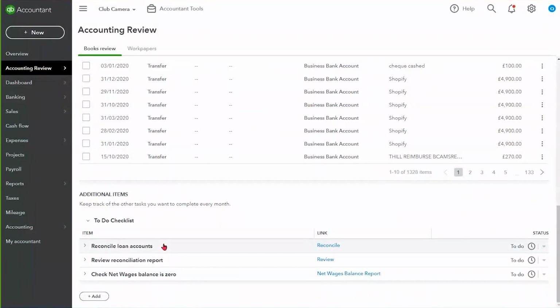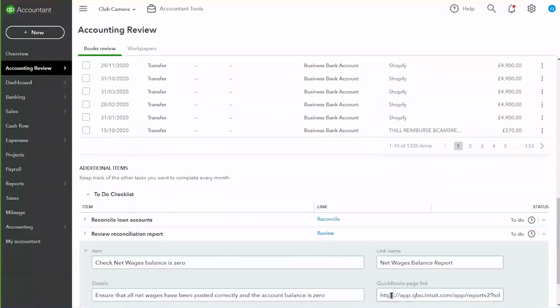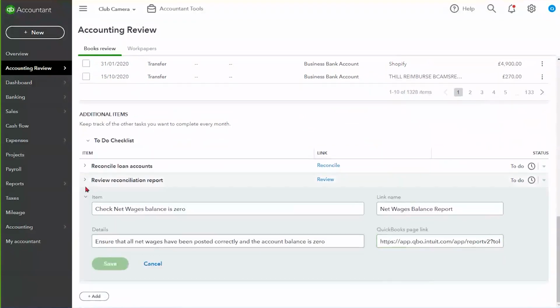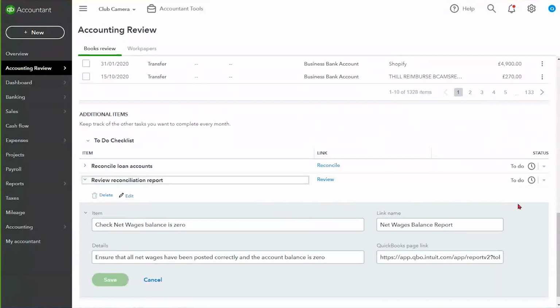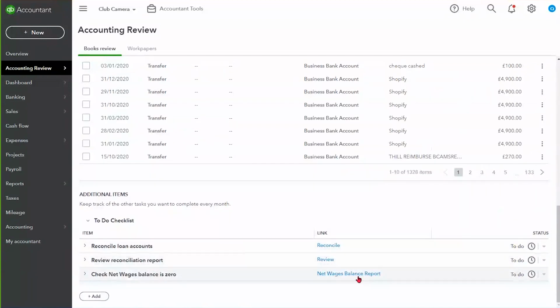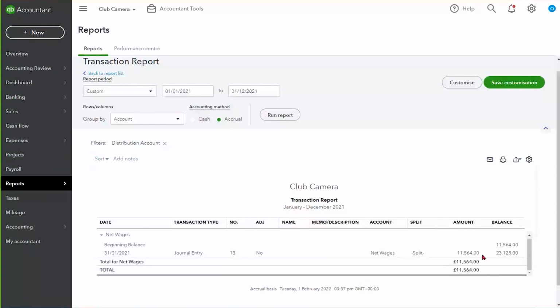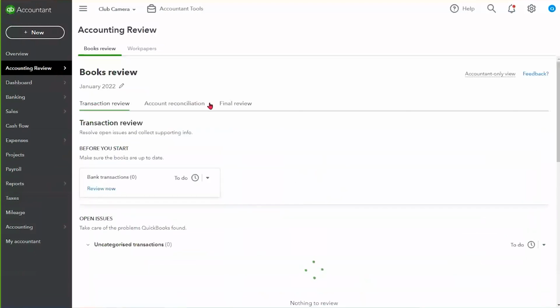You'll notice in this one under additional items, I want to check that the net wages balance is 0. This time, the link that I created was a URL to a report. So when I run this one, it's going to take me straight to a report that I previously saved from the balance sheet. It's my net wages, and it tells me my balance isn't 0.